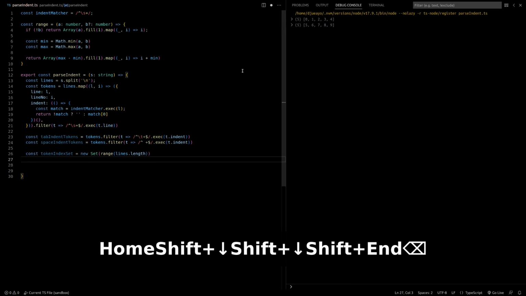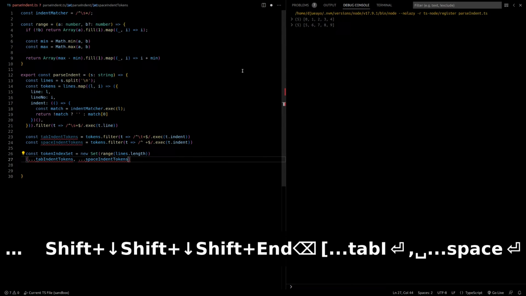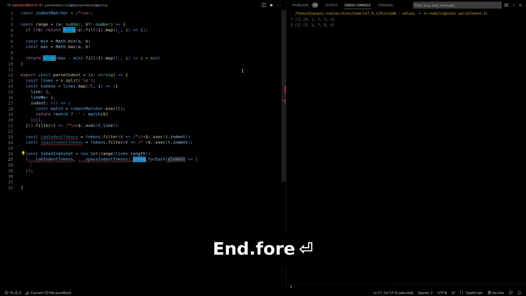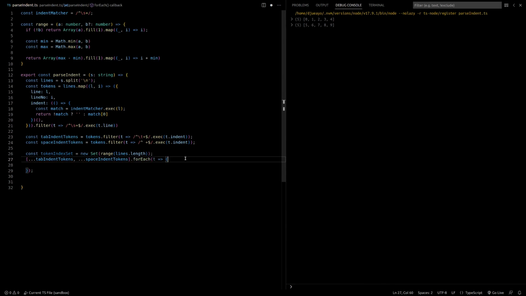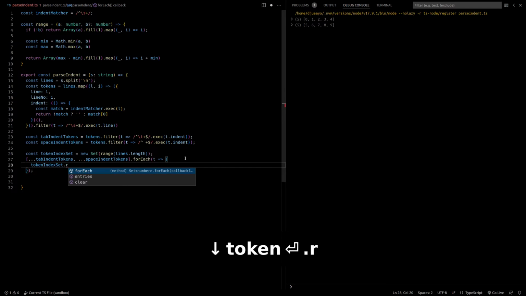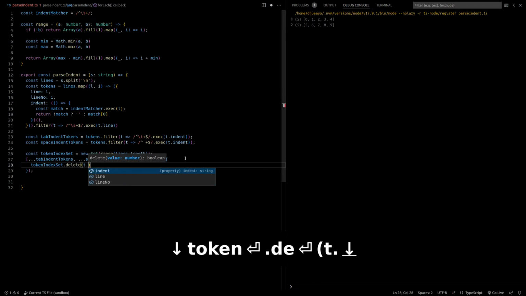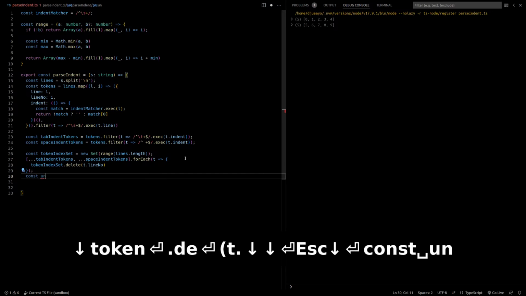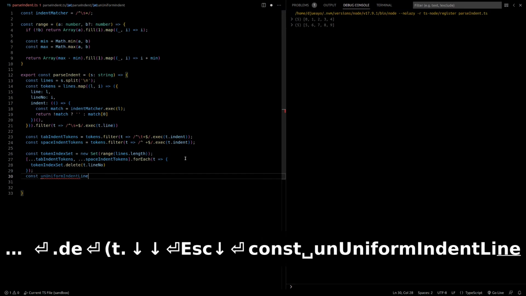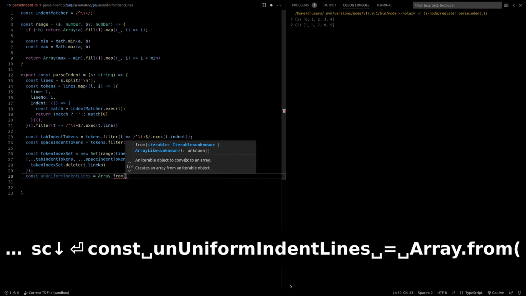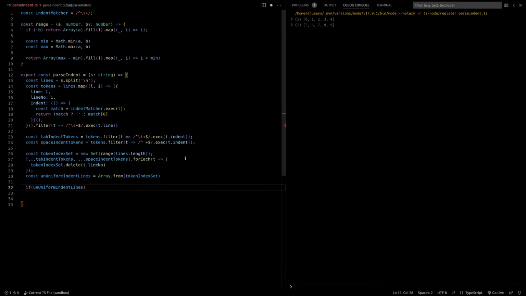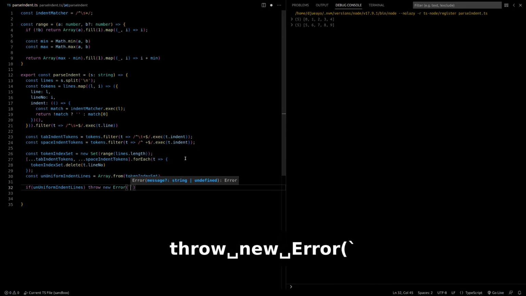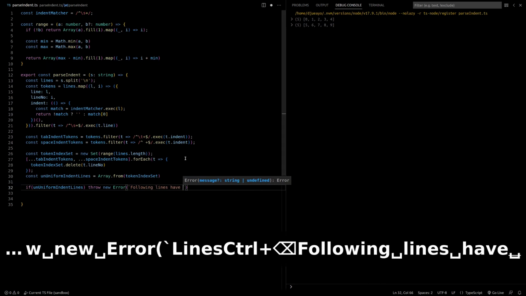Let's try to eliminate indexes that appear in tab and space index tokens. So take both arrays into account and iterate over them, and then remove each index from the set. Let's find lines that use both tab and space for indentation, and throw an error if those lines exist.